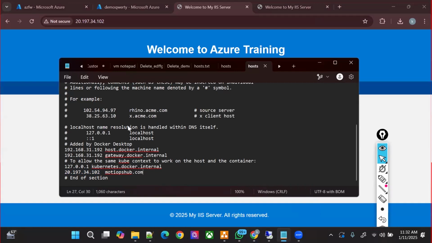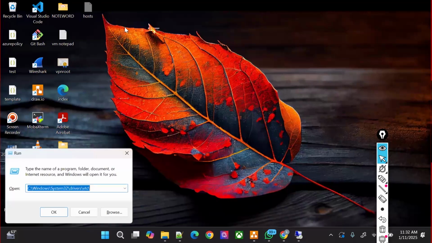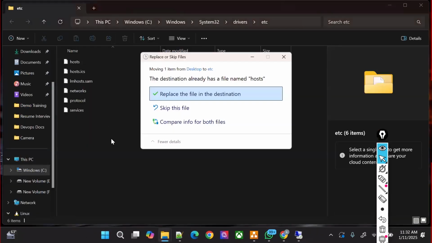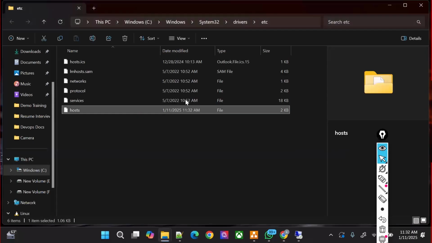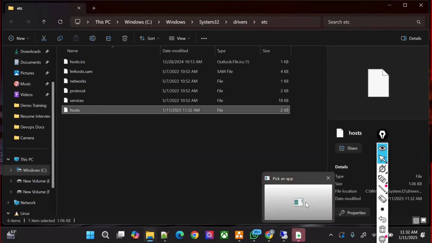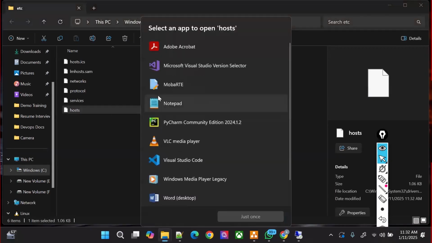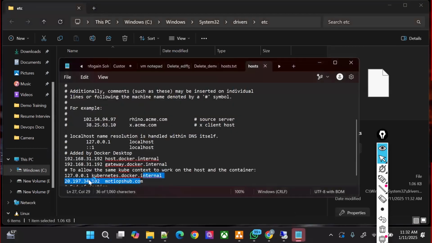I save this file and replace the file from the desktop. Copy this file, Control X, then go to your etc folder and replace the file there. I'll just check once whether the record is there or not. Okay, so motiops.com is there, right?